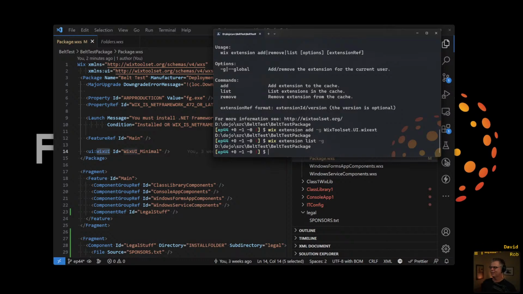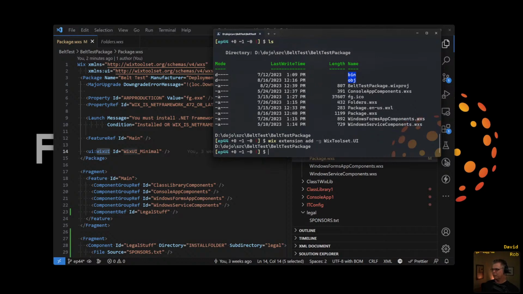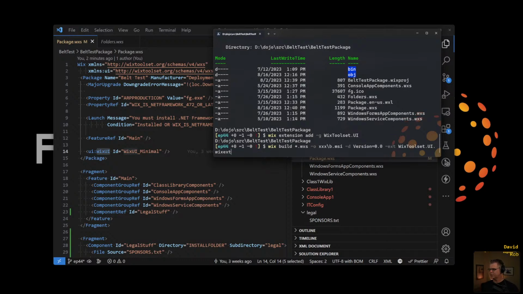Oh, well, the version is optional. Like this normally would create a directory right here. What did I do wrong? Add. This should tell me it can't find. Oh, man, we're not getting any errors right now. I have found a bug here. This is strange. WiX Toolset UI-WiX extension. This is WiX Toolset UI.WiX extension.